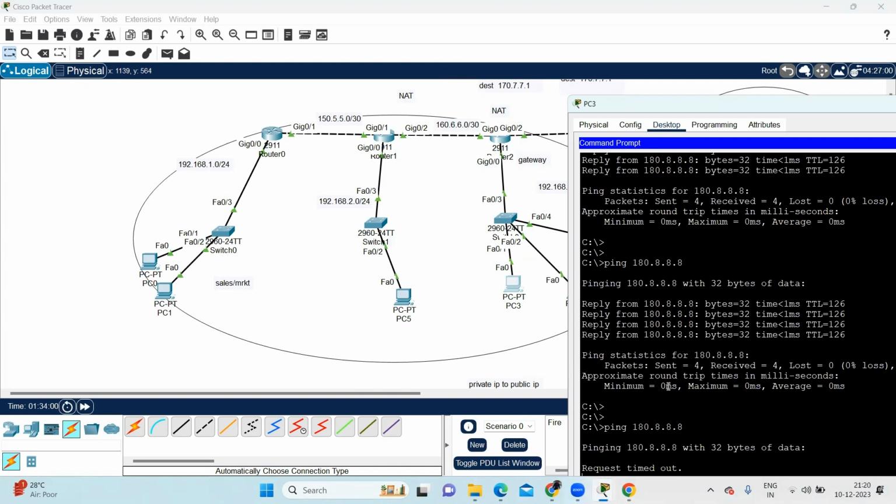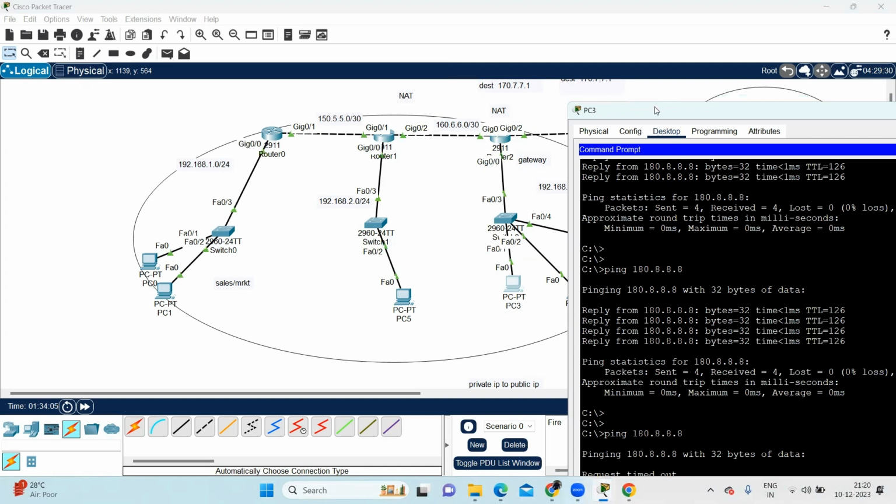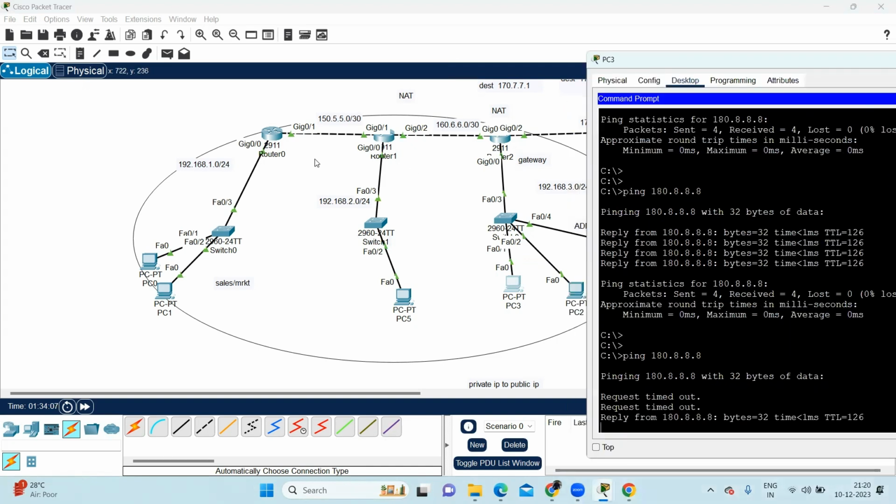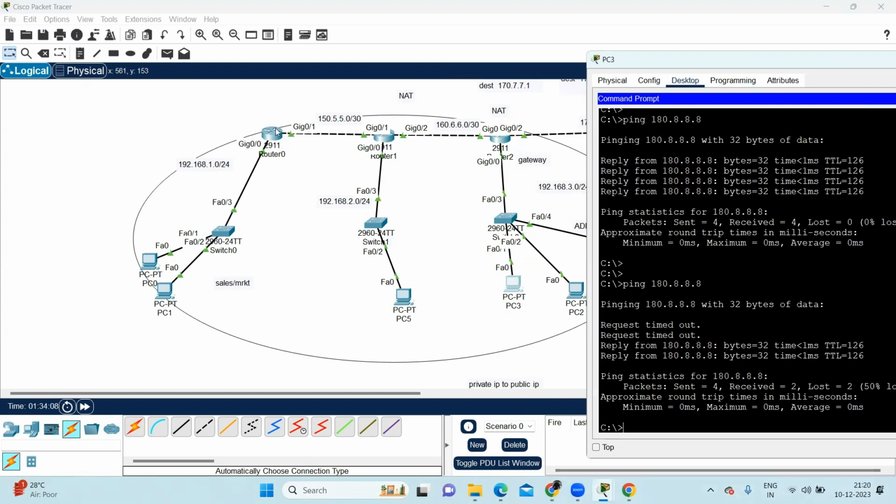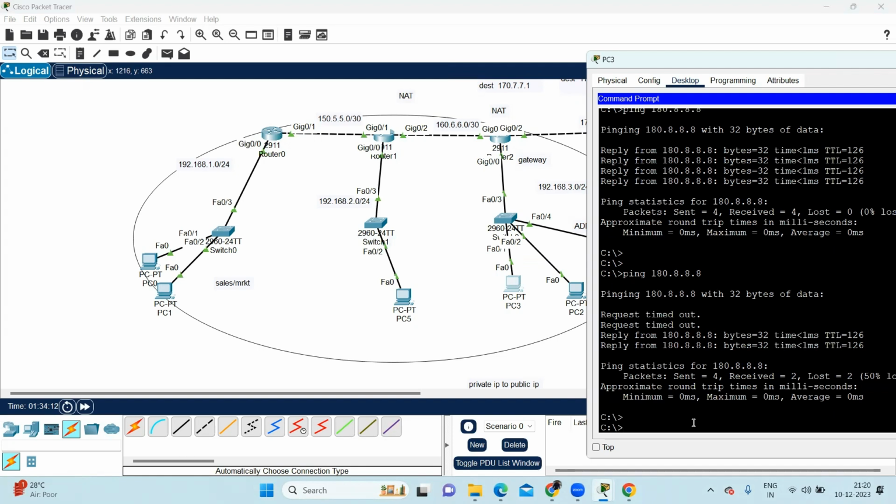OSPF or static. Any routing protocol is required. That's why you need to learn routing protocols first, because by default, routers only understand their local network. They don't understand any other network. So you need a routing protocol.